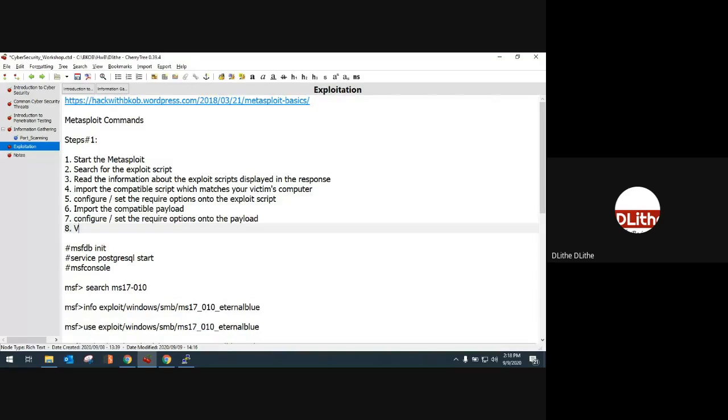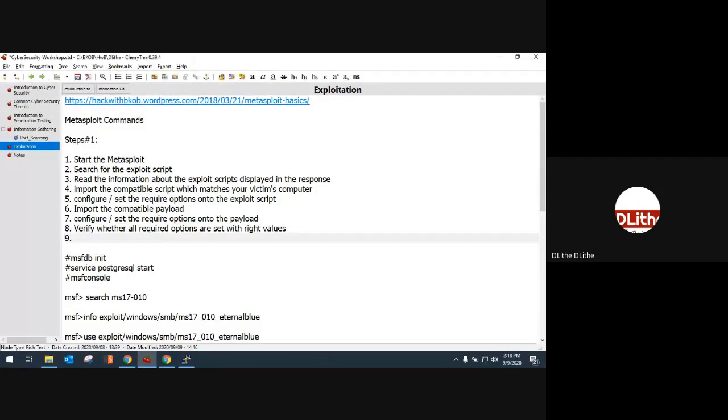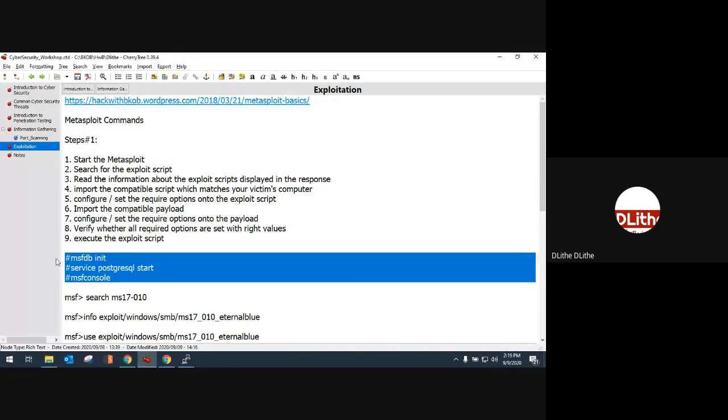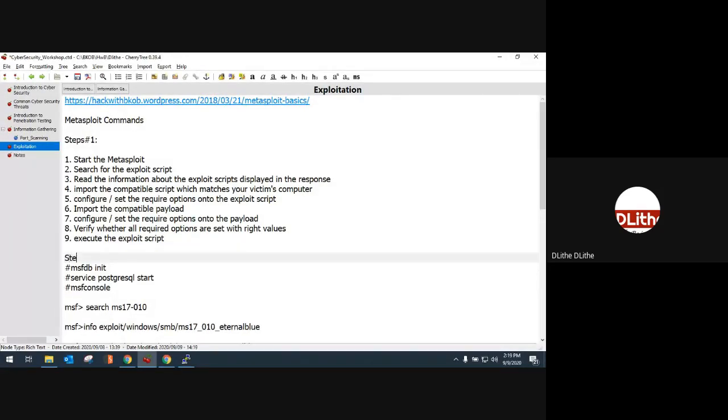So we will verify whether all required options are set with the right values, and once everything is verified, then you will execute the exploit script. Okay, these are the conceptual steps. First, we will start the Metasploit. These commands are used to start the Metasploit. Okay, step one, let me put it this way.